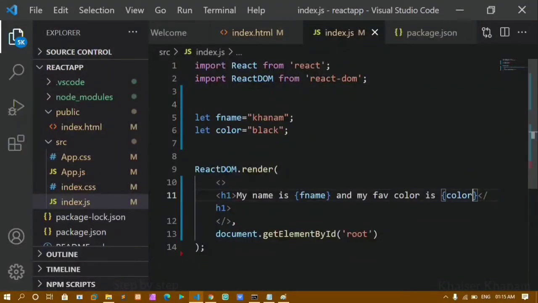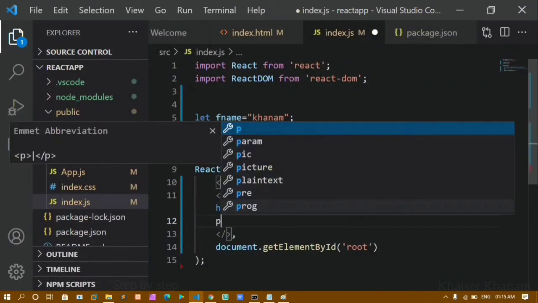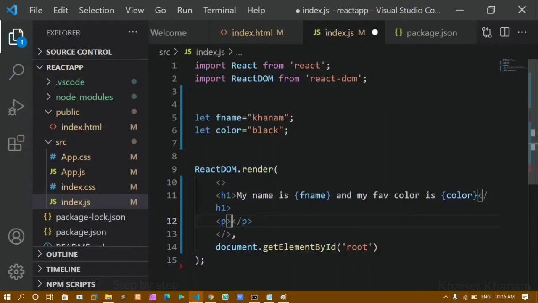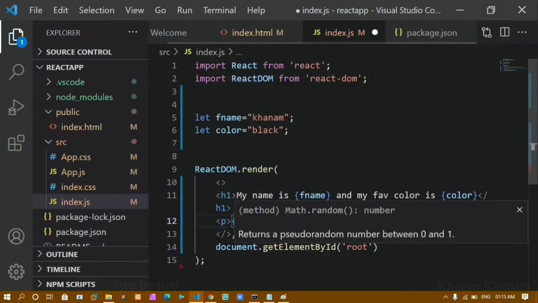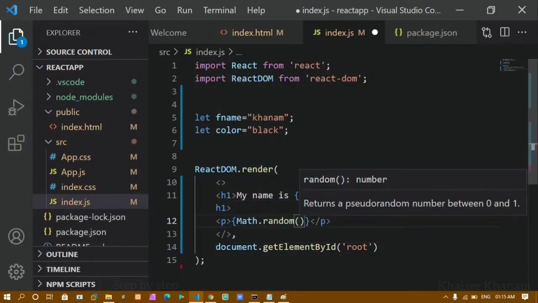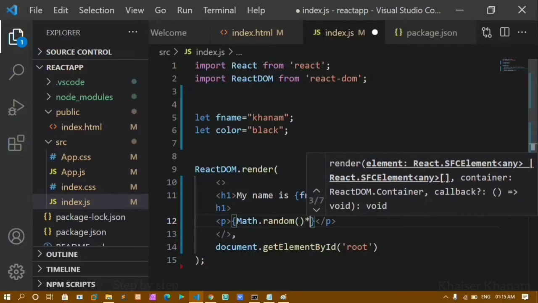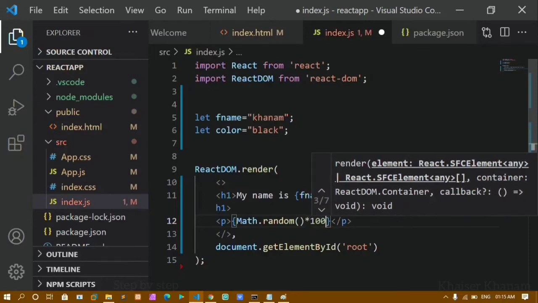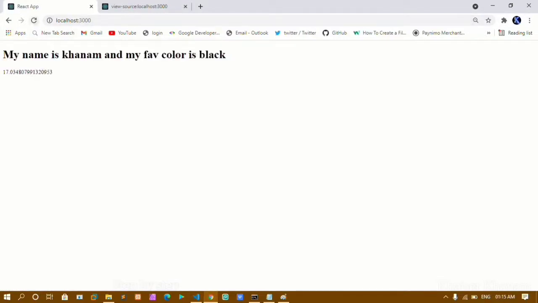Now again, below this I'll create one paragraph, and inside this paragraph, if I want a random value, for random we have Math.random, and I want to find random numbers between 0 and, I'll give here, 100. I'll save this. Now if I refresh, each time I get a different number, only from 0 to 100. Random numbers I'm getting.